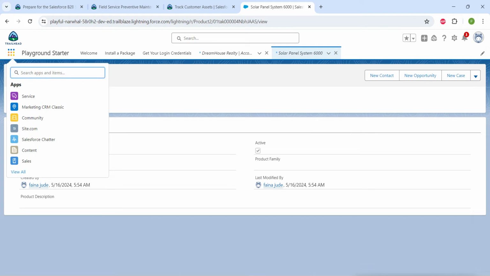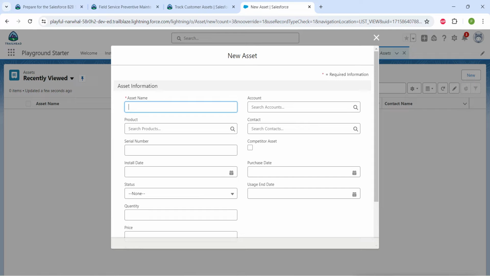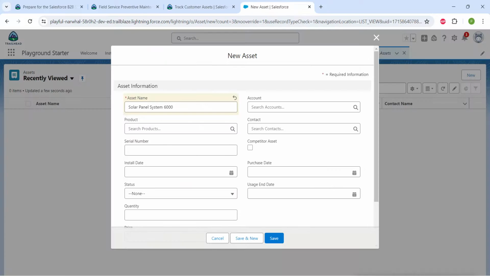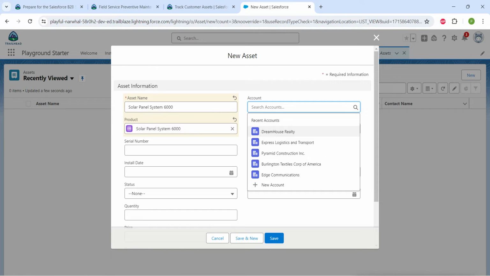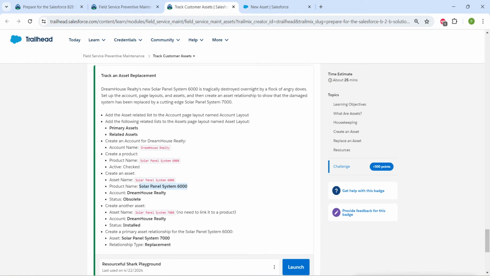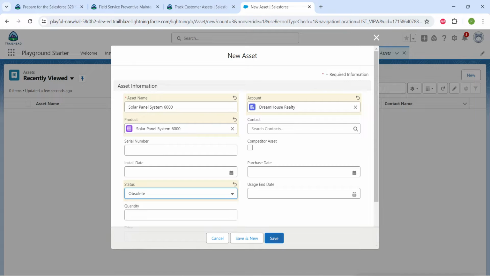Again by clicking on App Launcher, search for Asset and click on the result, followed by New. Here just paste the asset name, and for product name we should search for Solar Panel. Select it from the result, and for account we are going to provide Remouse Reality, and we should make the status as Obsolete. Once it is done, click on Save.